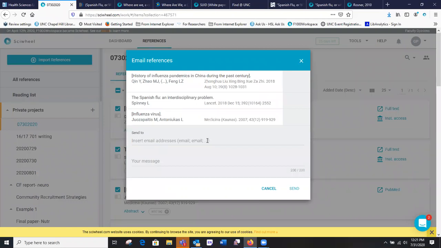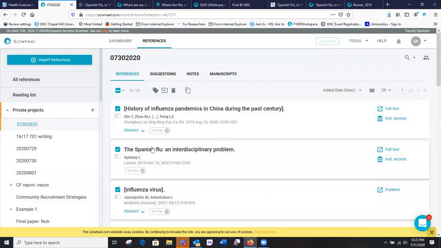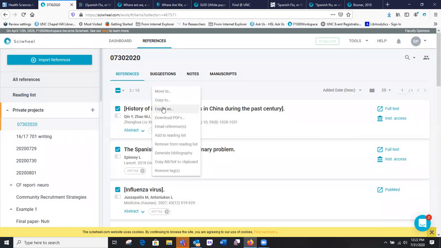You can then insert the email address of the person that you want to email these references to, and then your message, and then send. If you do want to send more than 5 references at a time, you would most likely have to export this as a file and send it over.